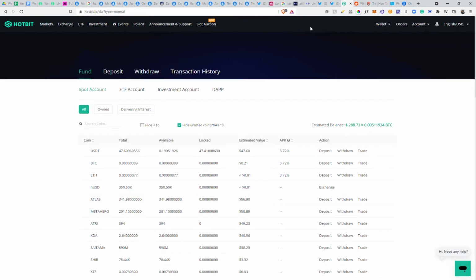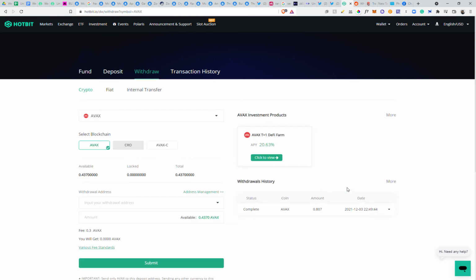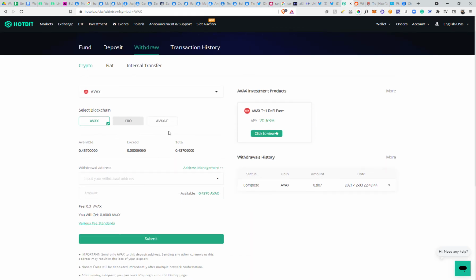Now let's jump back to your funds, your wallet, and now we have the AVAX here, 47 bucks. I think I sold more than I thought. So we have the AVAX here, and we're gonna hit withdraw. Okay, when you hit withdraw, you'll be brought to this page here. And what you have to do is make sure that you select the right blockchain. Okay, that is very important.